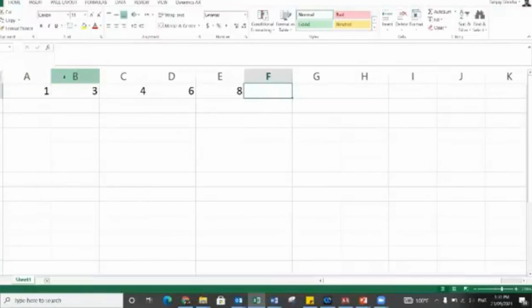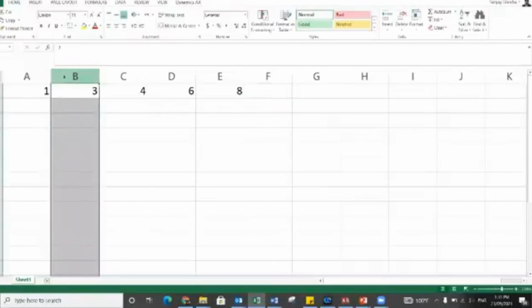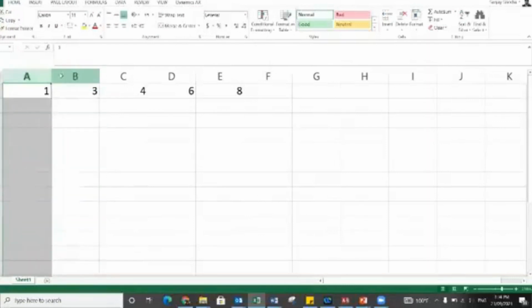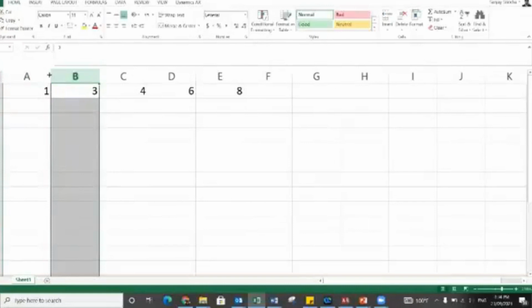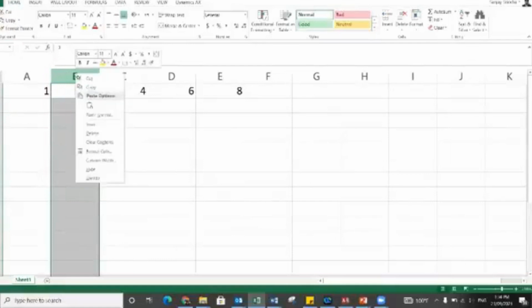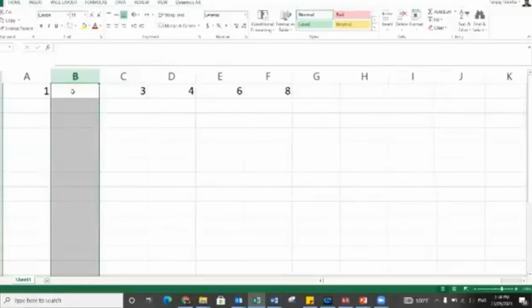So how can we do that? Select the row or column where you want to enter the additional field. So here we need to enter a column between A and B. So what we will do is select column B by pressing the left button of the mouse. Then we will press the right button of the mouse and a dialog box will open with a couple of options. And there we will select the option Insert, and here you go.